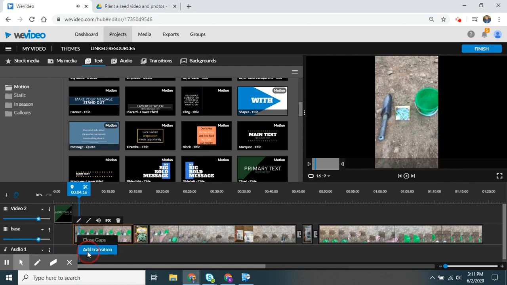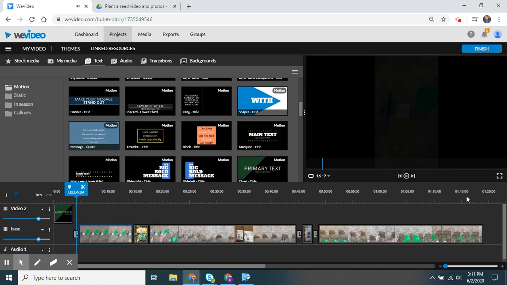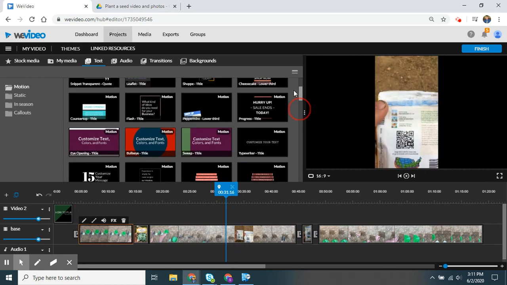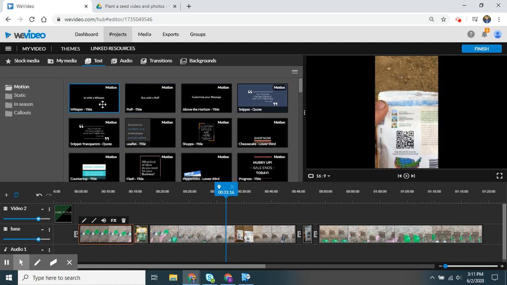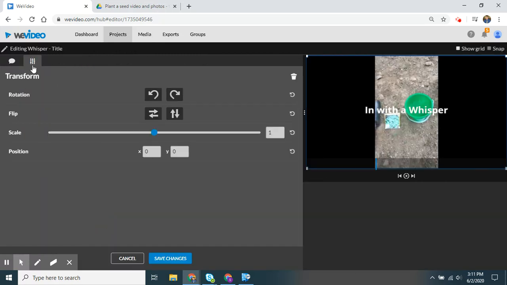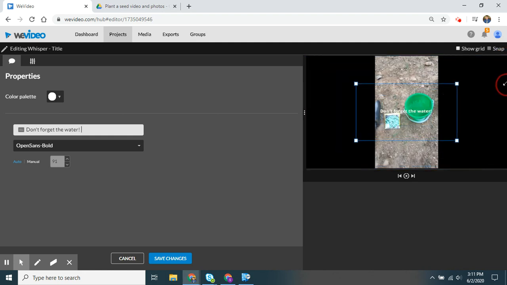Let's add an animation or a transition. Nice fade. Maybe I want to add some captions underneath or on. Let's just drag this here. Double click. Don't forget the water. Save changes. Oh, I want to put this. I'm going to scale it and I want to move it down.